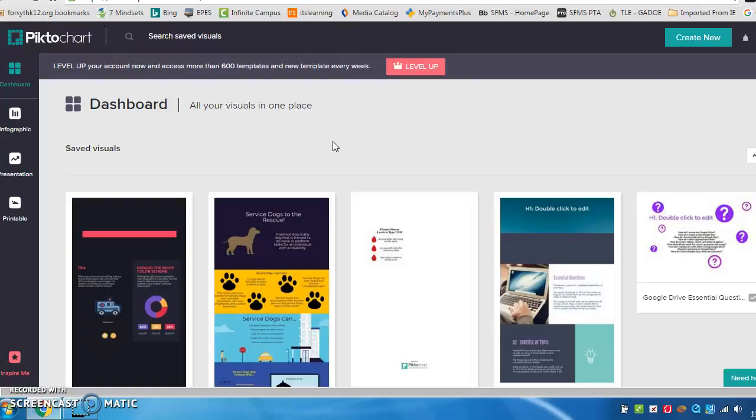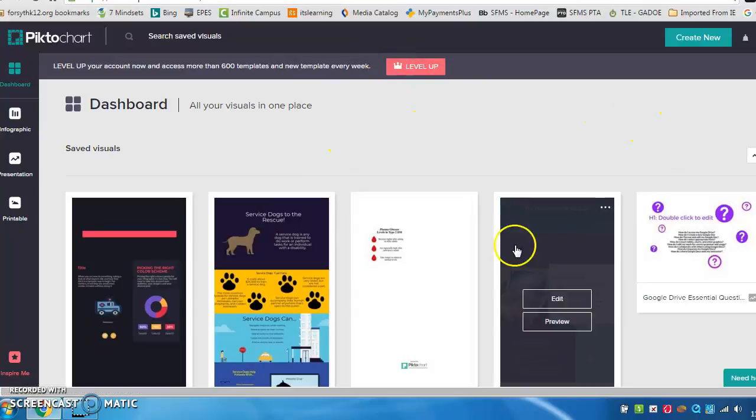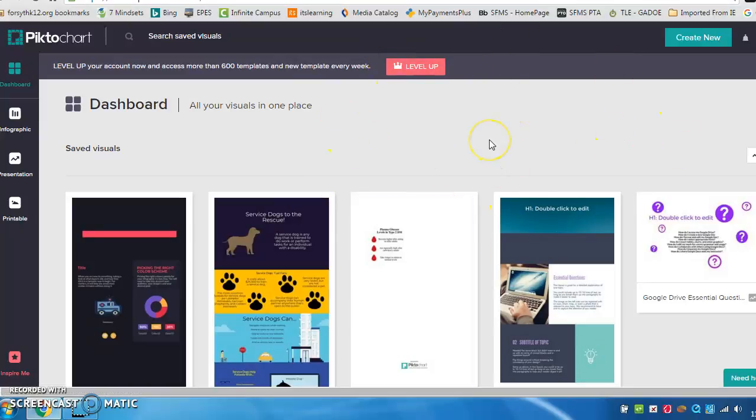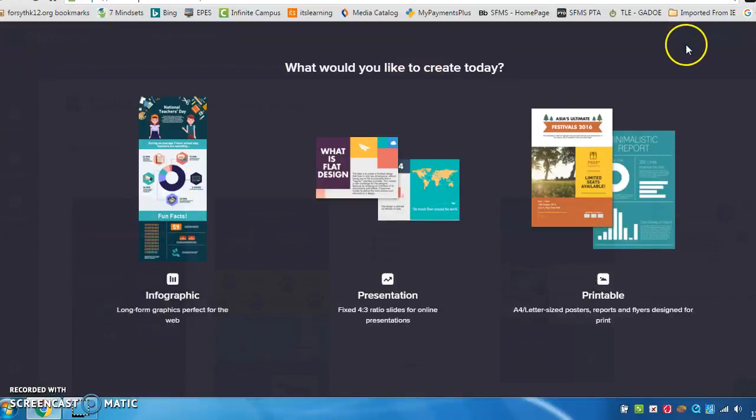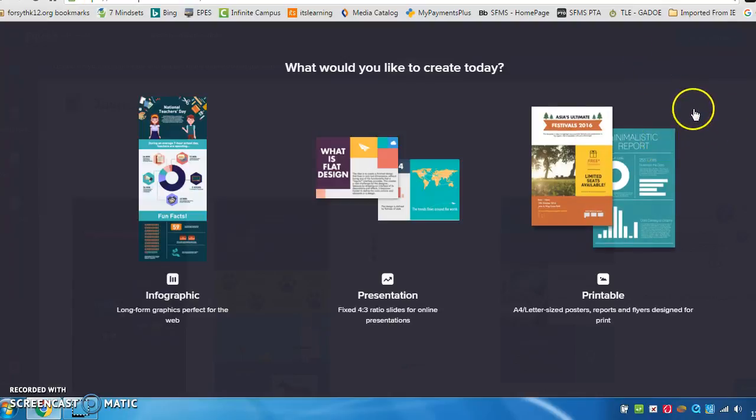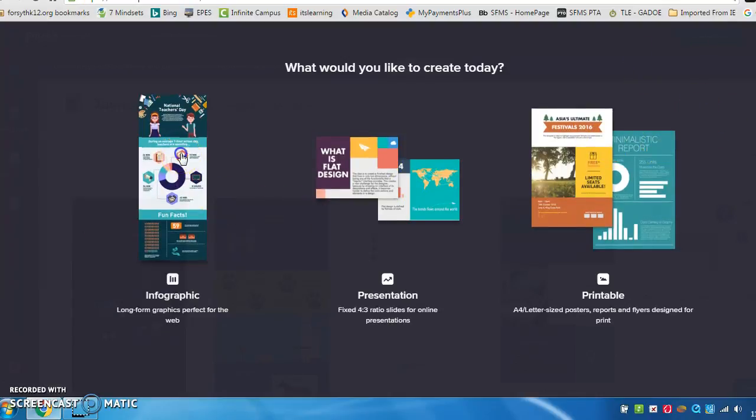If you log in to Piktochart, and it is free to sign up, this is the dashboard, and this just shows you all the different graphics or infographics or visuals that you've made before. But if you want to make a new one, you just click on this little button up here, Create New. And it's going to ask you what you want to create. There are different things and different templates that you can create, but we're just going to go with infographic.